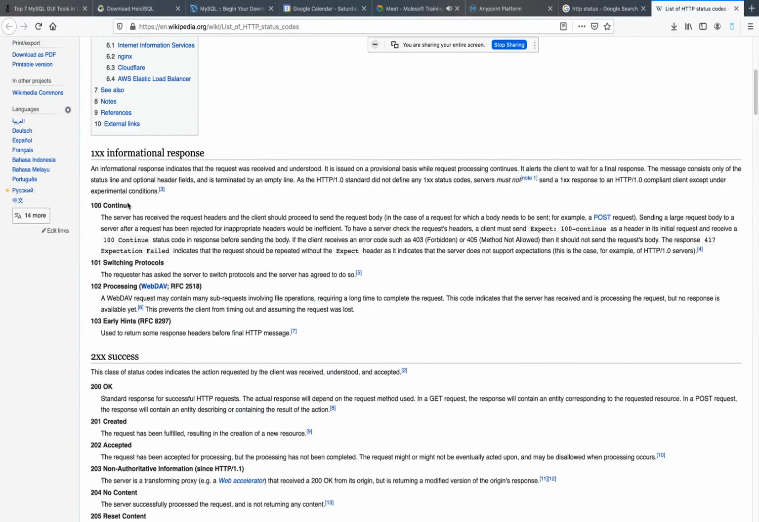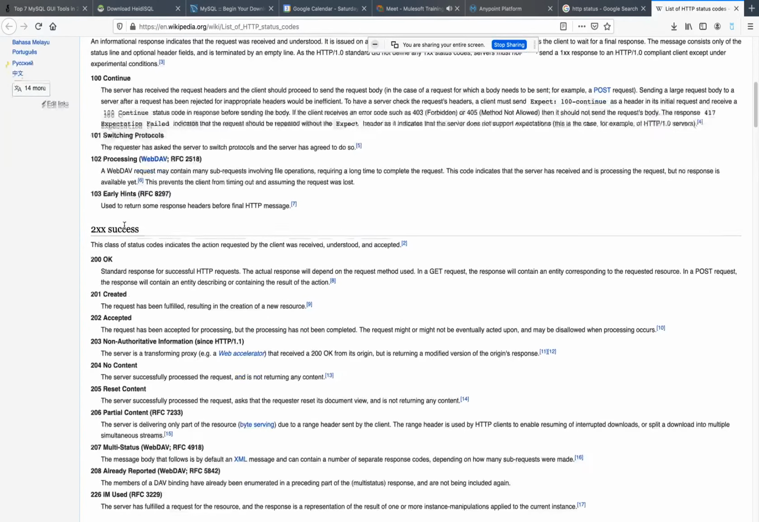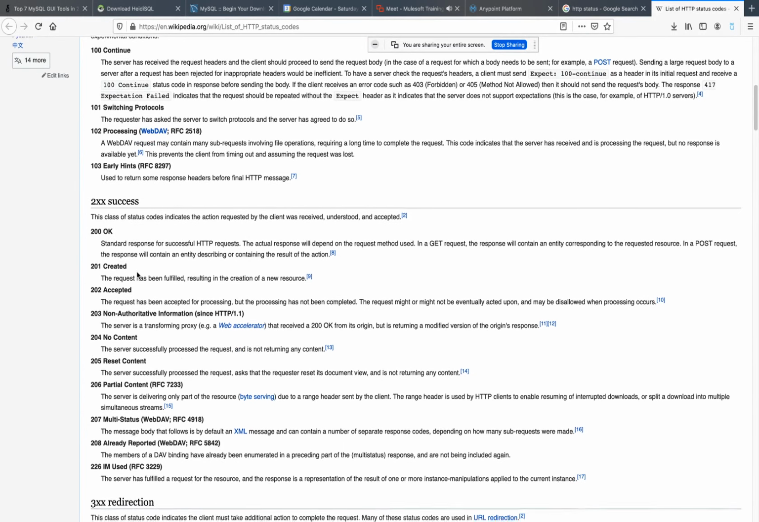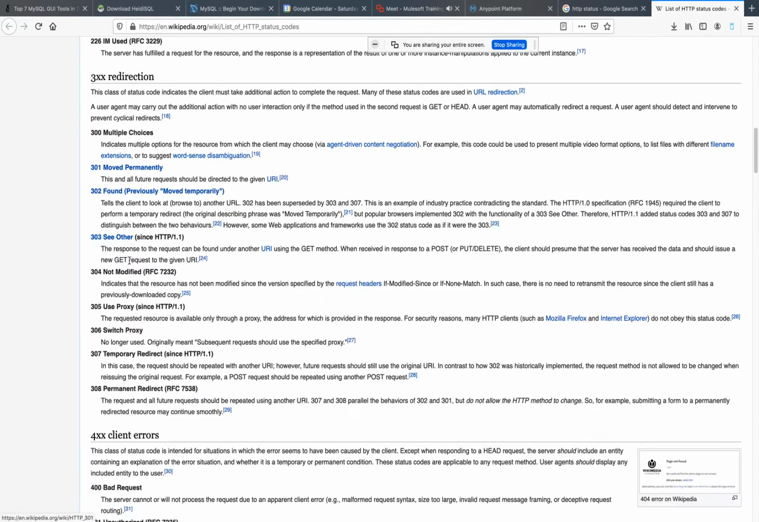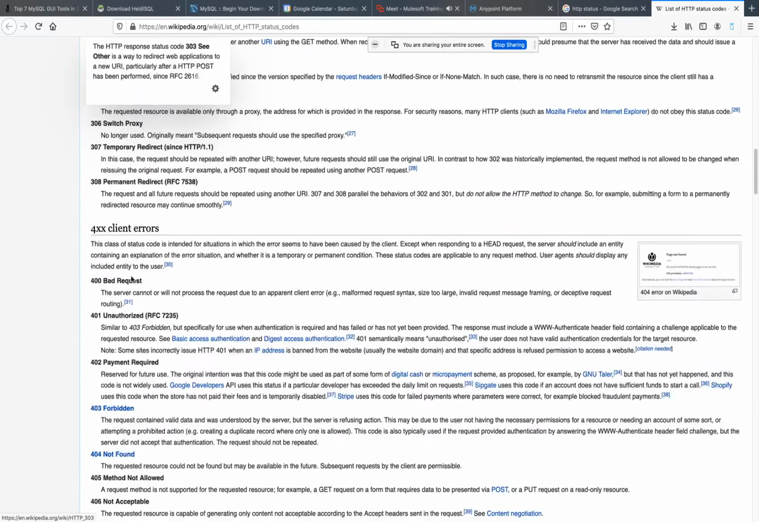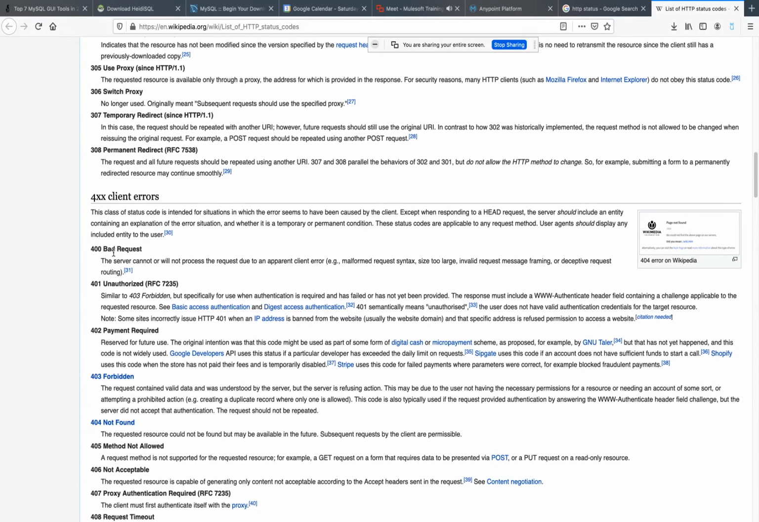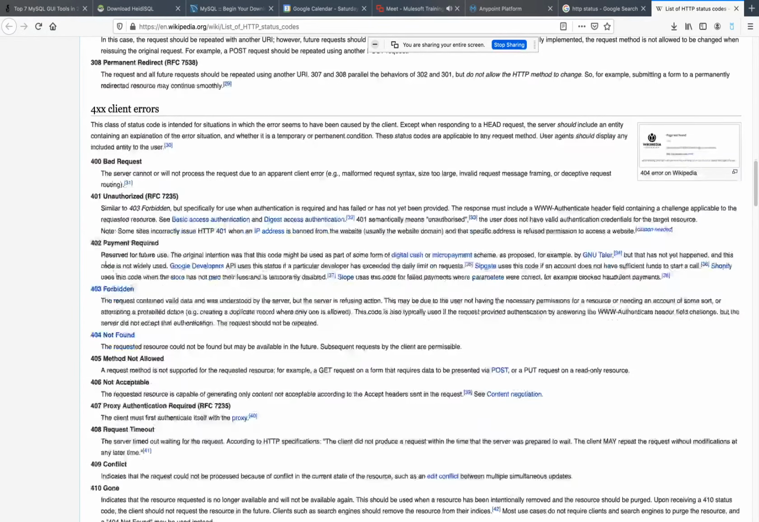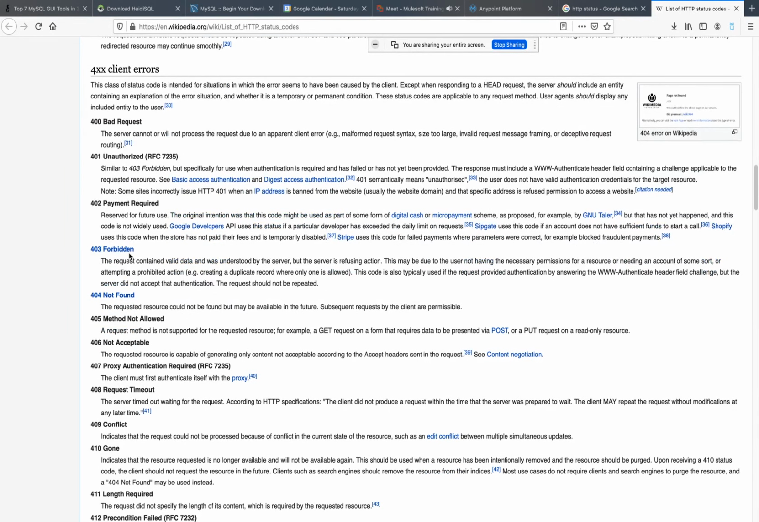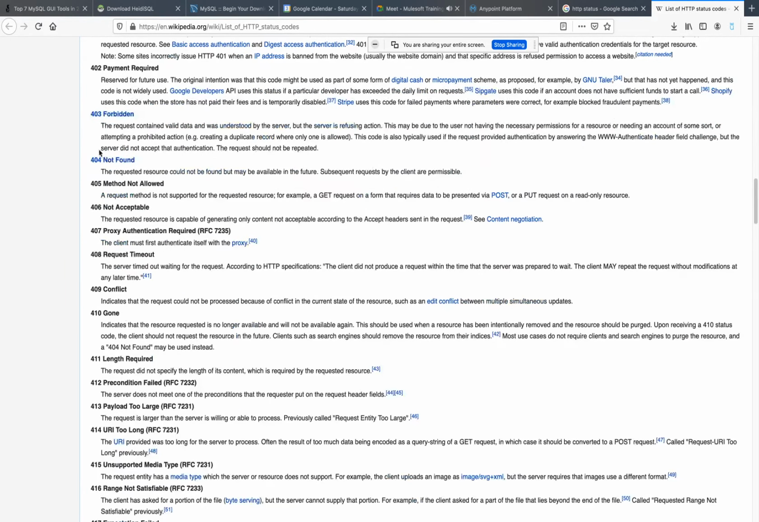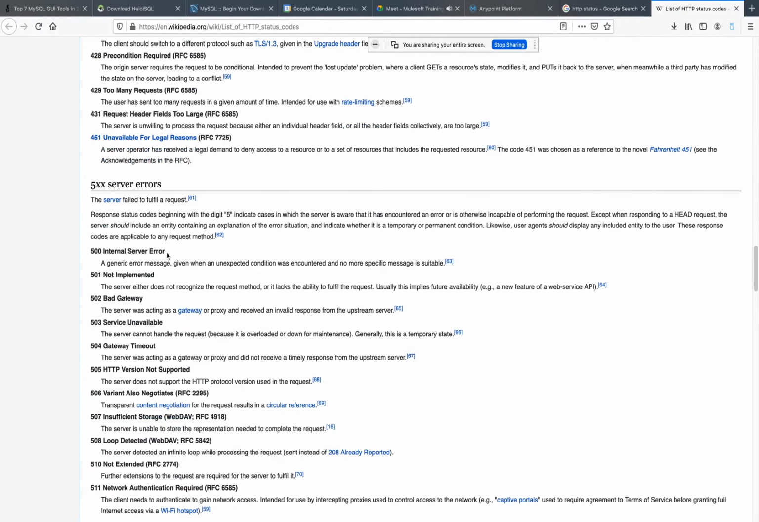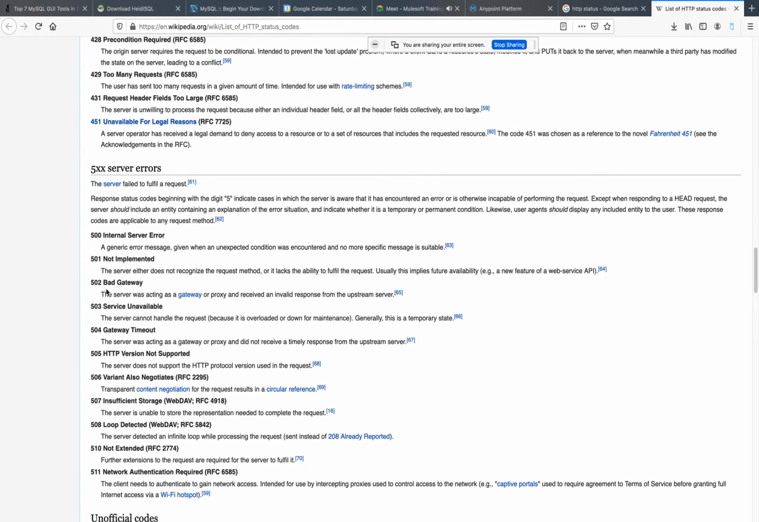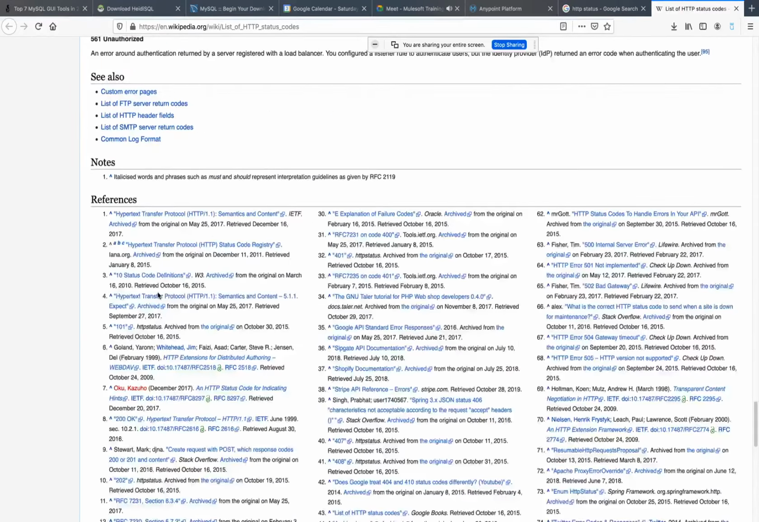You can see a list of HTTP statuses: 100 continue, 101 switching protocol, 200 OK, 201 created, 202 accepted. Then in the 300 series, 300 means multiple choice, 303 see other. In the 400 series, 400 bad request, 401 unauthorized, 402 payment required, 403 forbidden, 404 page not found, 405 method not allowed. Okay, in the 500 series, 500 internal server error, 501 not implemented, 502 bad gateway. In this way you can see the list of error statuses we have.